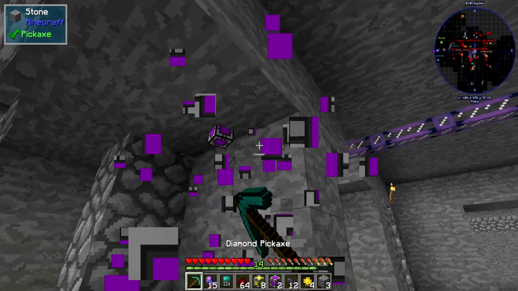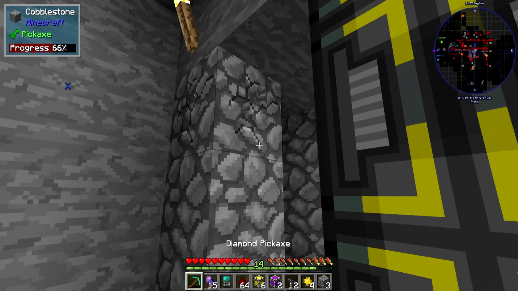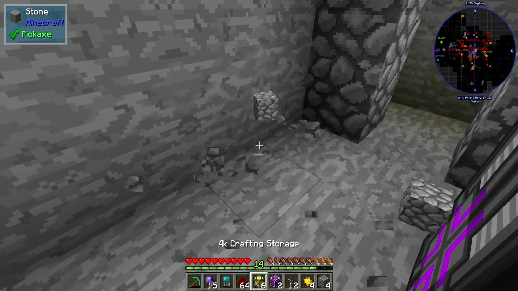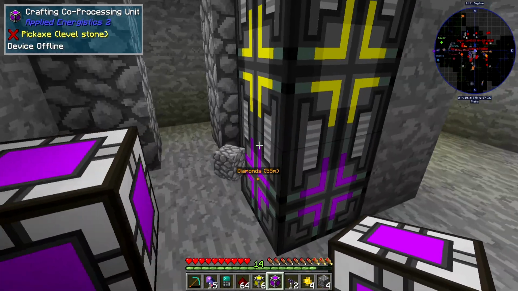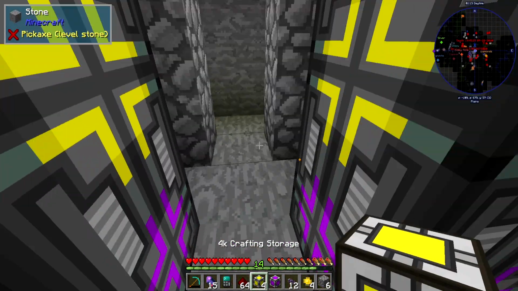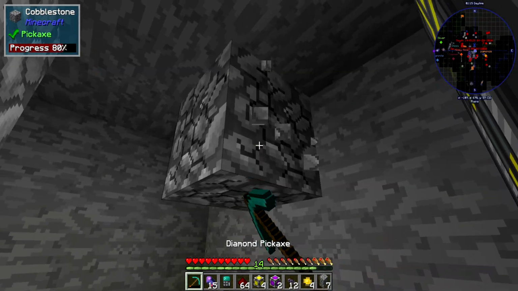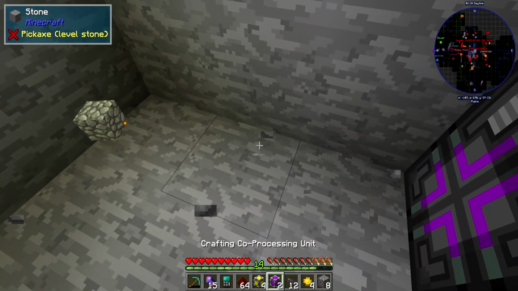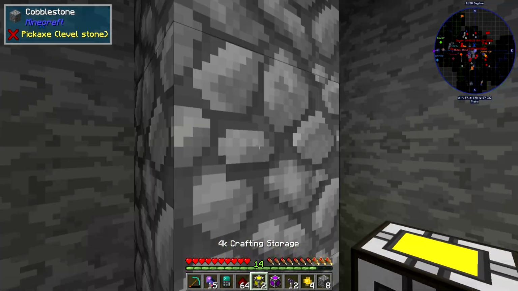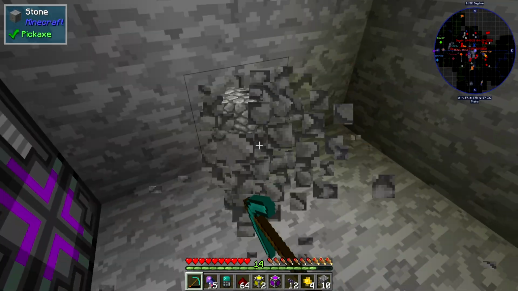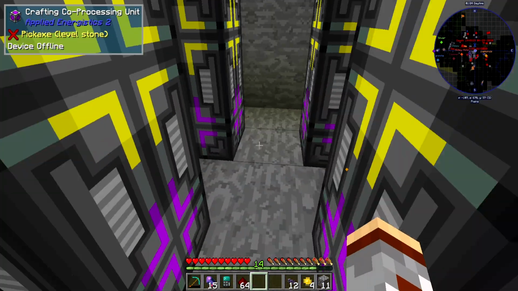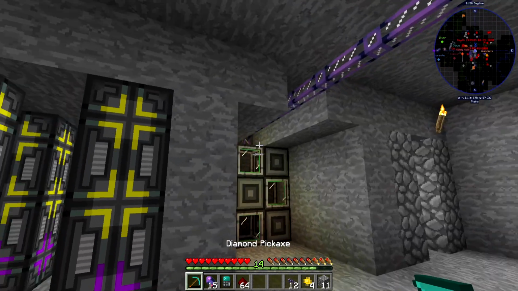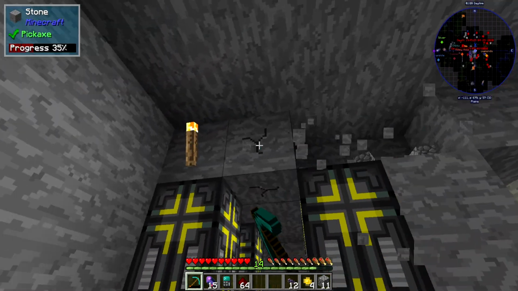Anyway, whoop, not that. And like this. Oh, right. I was like, wait a minute. Did I make... I thought I made enough co-processing units. Where'd the other one go? And there it is right there. Right. Okay, and boom, boom. Okay, so now that that's set up, I think I can just do this.